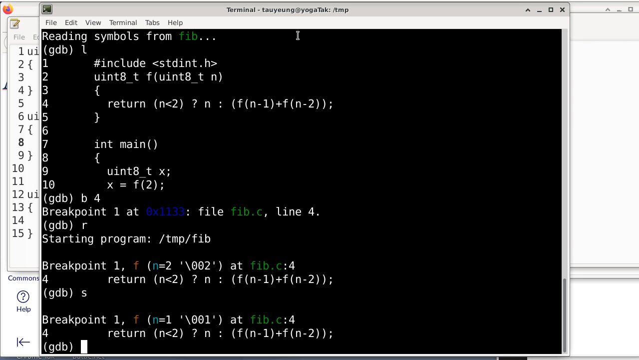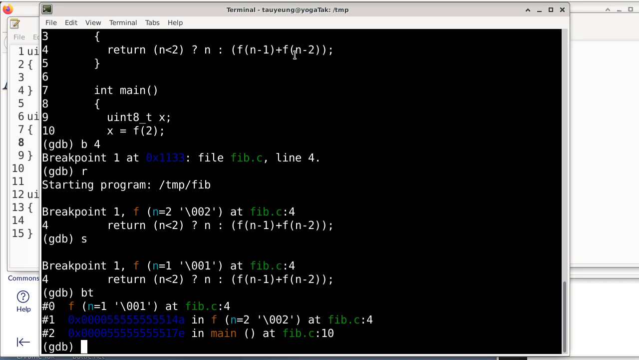If I single step, this is going to be the second call to Fibonacci. You cannot tell that this is another call to Fibonacci, even though you can tell that n was 2 and now it is 1, but you have no idea whether I returned from the previous one and then called fib again. So one really interesting and useful command is backtrace, BT. The dark blue stuff is not important. What backtrace does is show you what invocations are active right now.